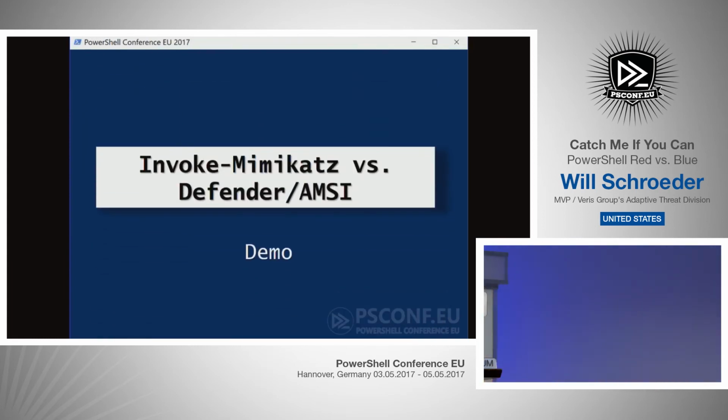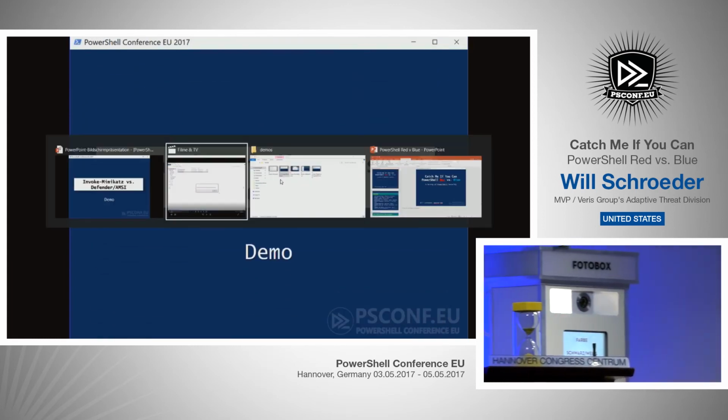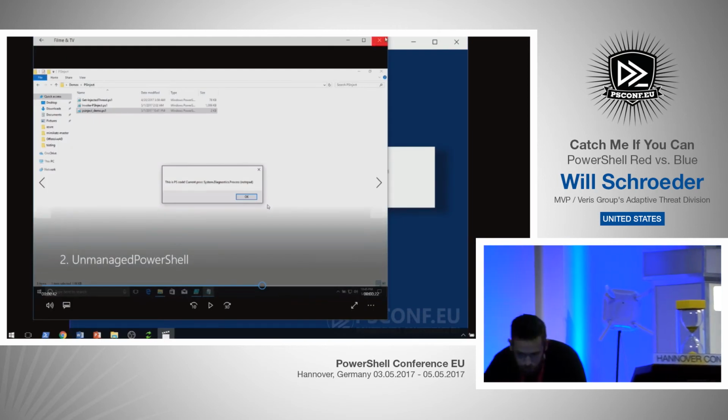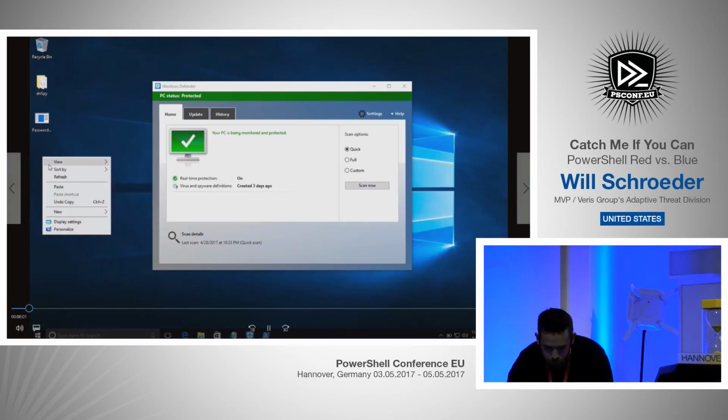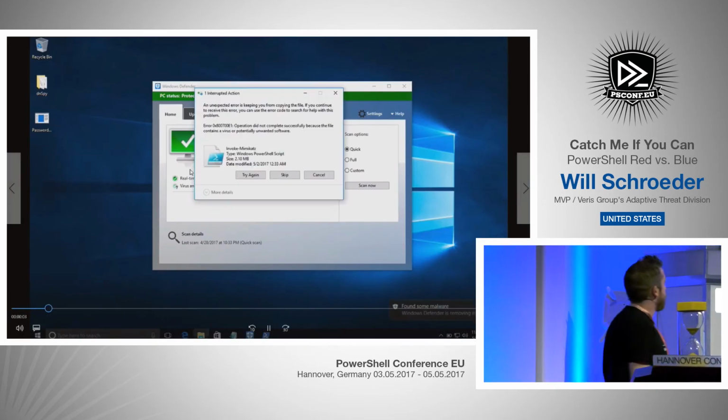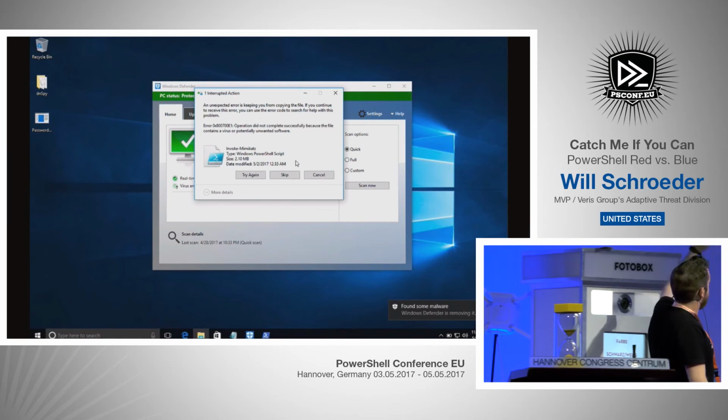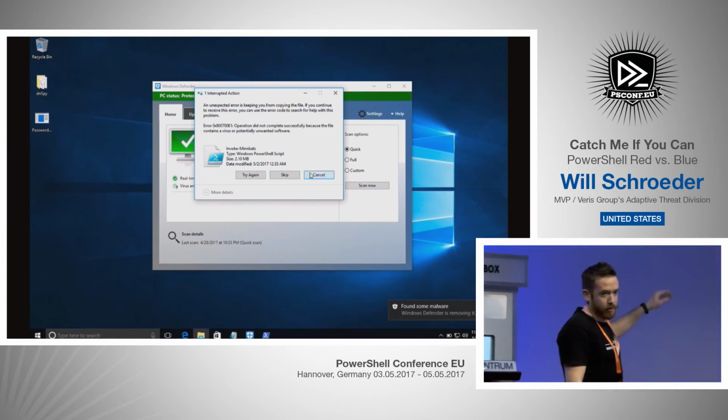I'll show a really quick AMSI versus Defender demo of what makes our life a lot harder. So, Windows 10, fully updated. I try to paste Invoke-Mimikatz in, and Defender blocks it, which kind of makes sense. It's a well-known script.